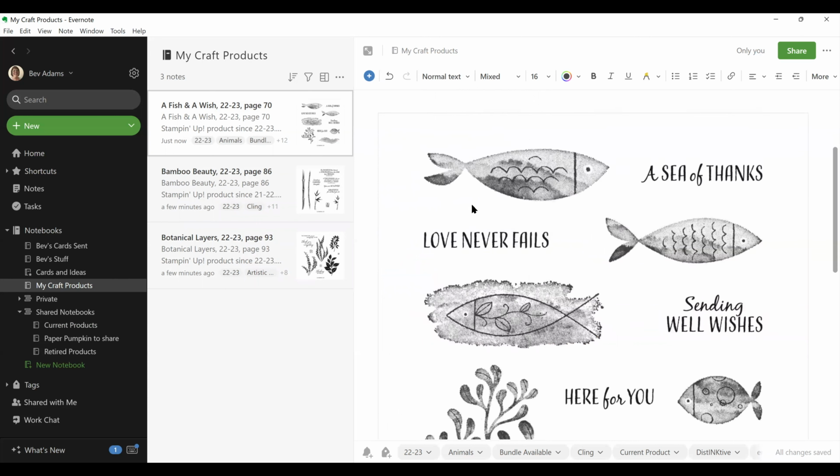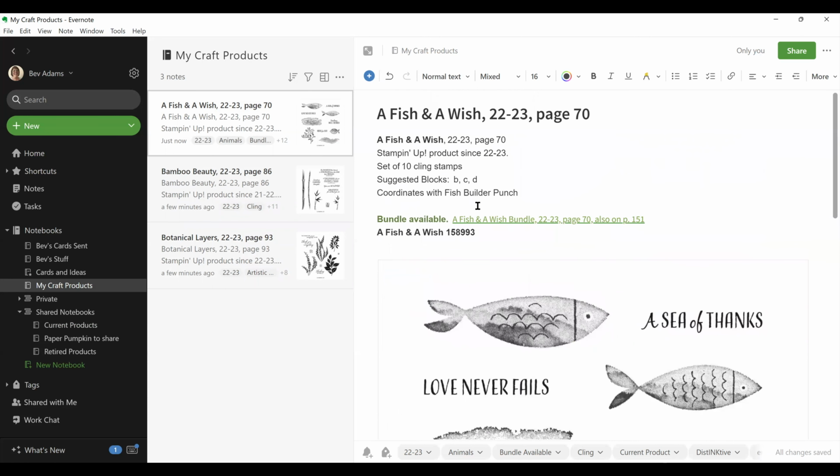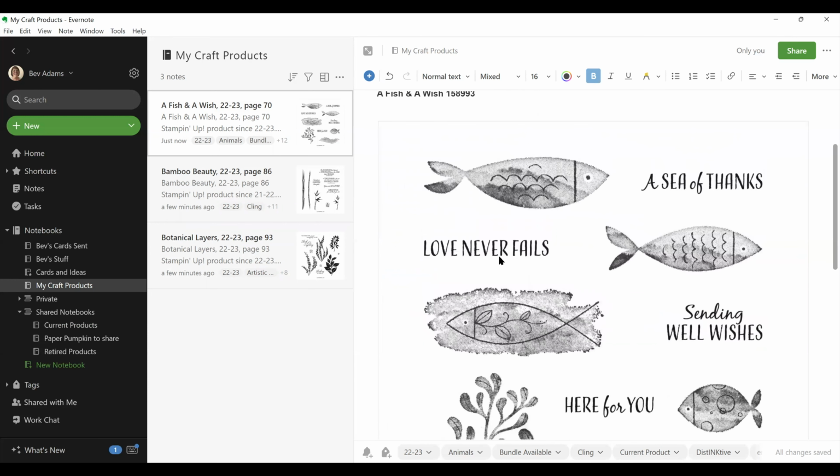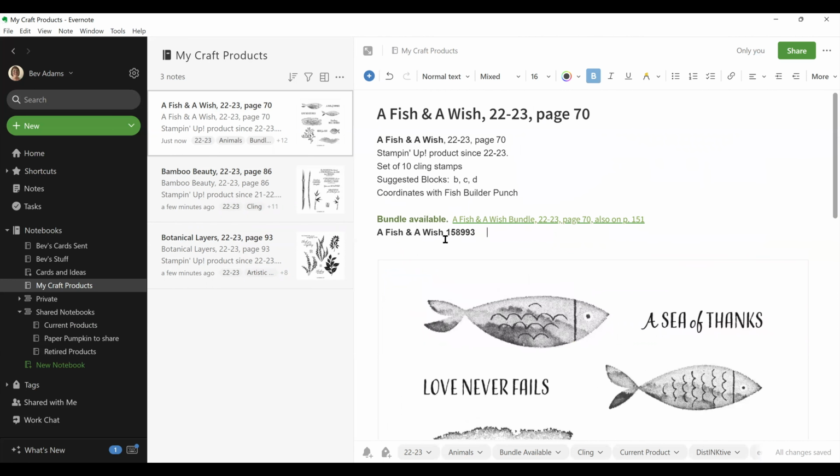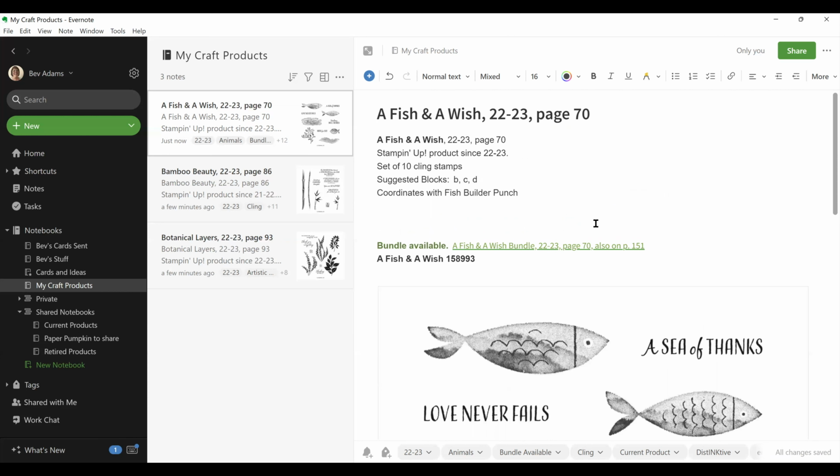Maybe you're in a tiny house and you don't have a shelf with all of your stamps in it. You can put in your note where this stamp is located. I don't know where you'd want to put it. Maybe you want to put it here, and you can say it's in the yellow box under the bed. And you will save yourself a lot of time searching for your products.